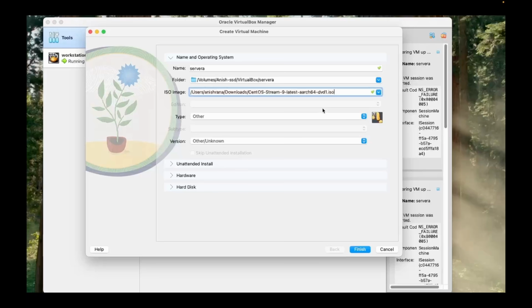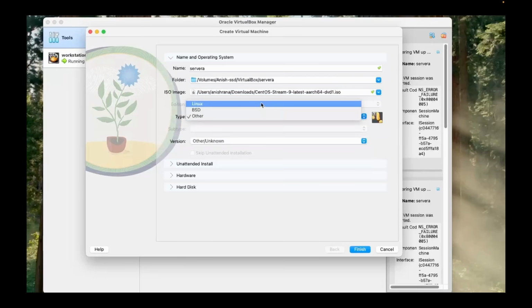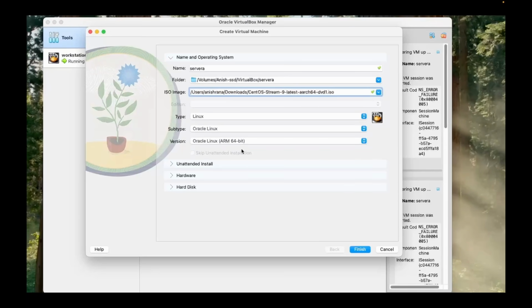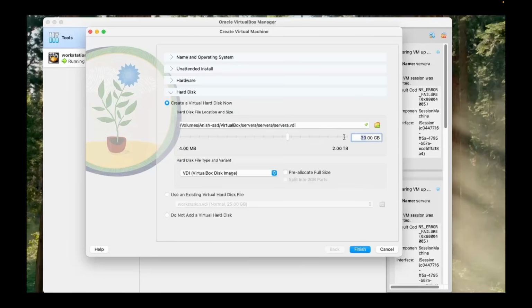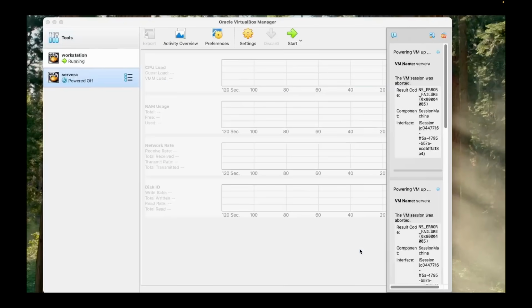And here, last time I forgot to mention the Linux type. So this is the reason I had observed this issue. So now everything looks good. 2 GB, one CPU is good. Finish, and the hard disk is 20 GB. For nodes A, B, C, D, 20 GB is enough.